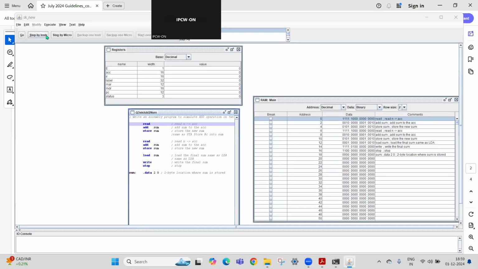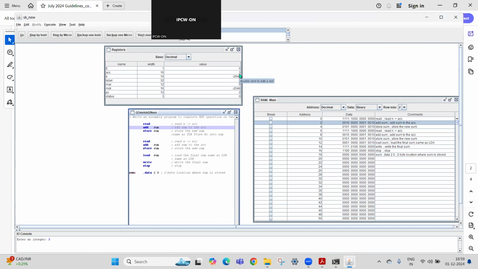We're going to see the entire program step by step. I'm using the debugging mode, stepping by the instructions. The first instruction was read. It is asking for an integer. Let me put 3. As soon as I put 3, you can see the value goes to the AC. This was the job of the read instruction.